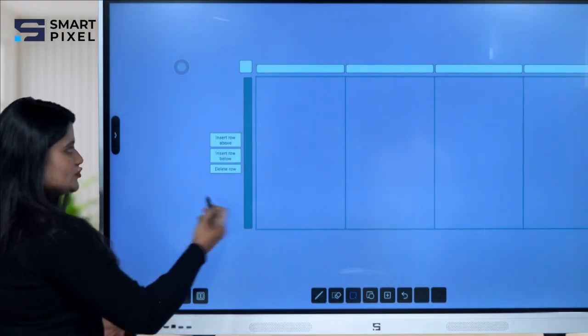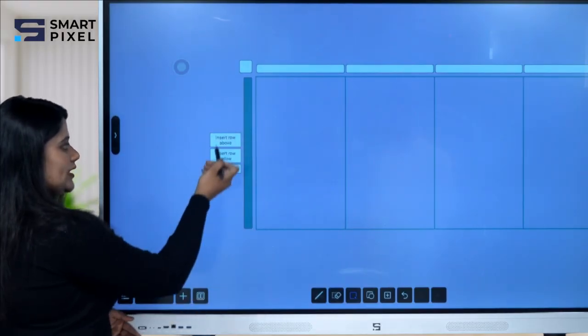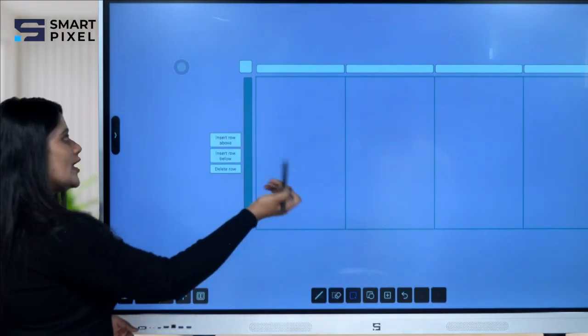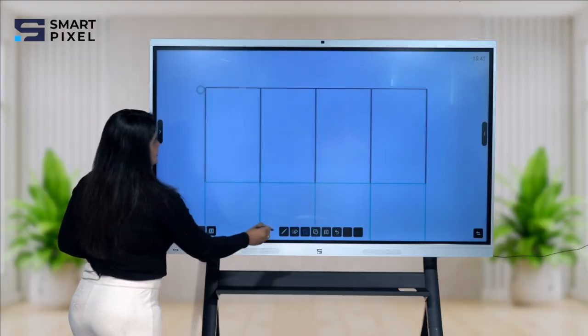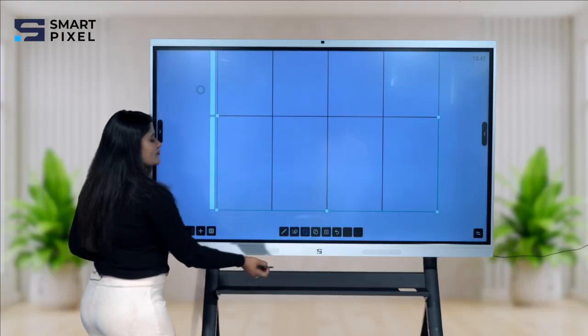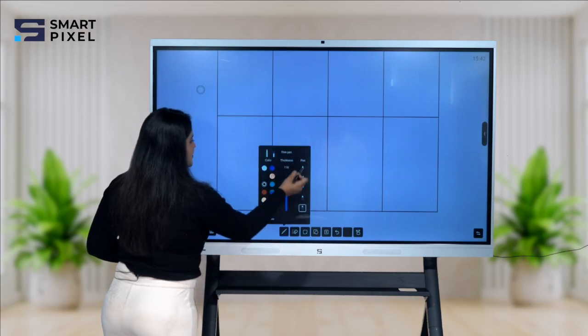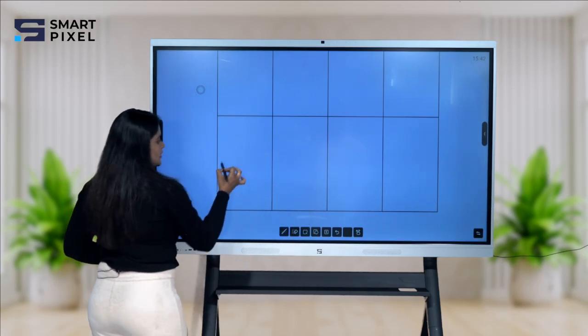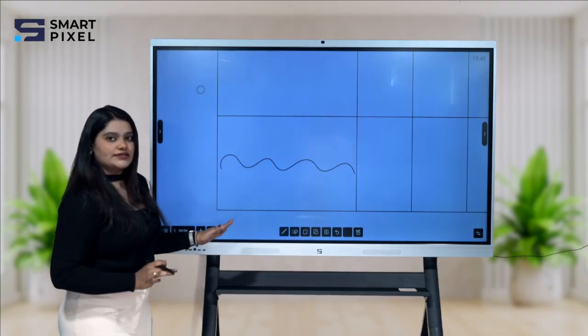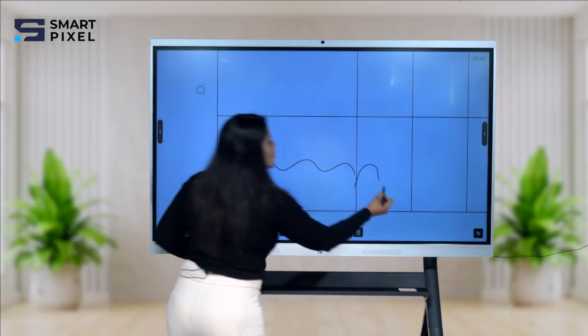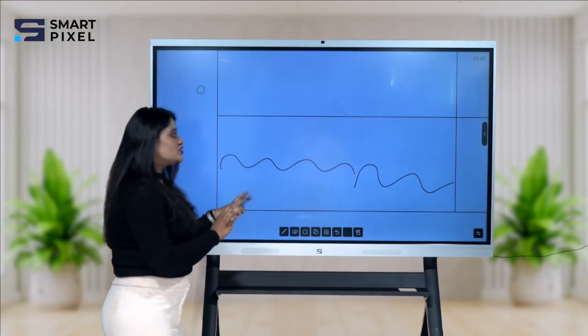These are the row options you will get: insert row above, insert row below, and delete row. I want the above one. So this is your table. The special thing about this one is that whatever and whenever I'm writing on this table, the table will adjust itself.